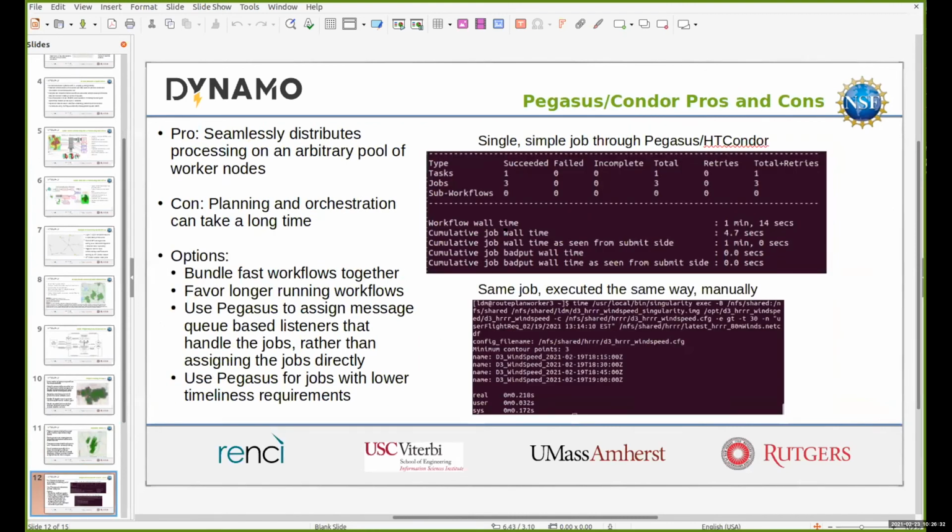This is for a single job using Pegasus. This is just one single, very simple, fast running job. It took in this particular case about 1 minute and 14 seconds. To do that same job from a worker node with the same container, it took only about 1/4 of a second. So there's this kind of penalty for planning.